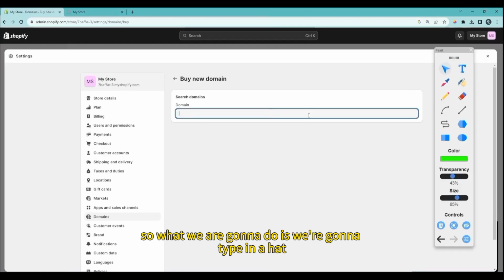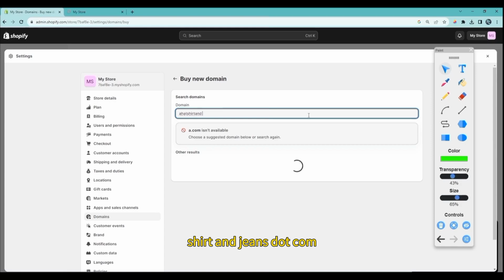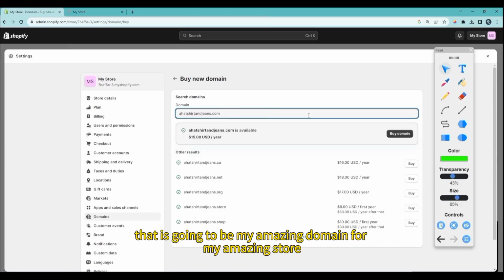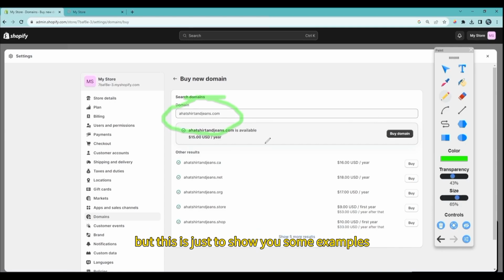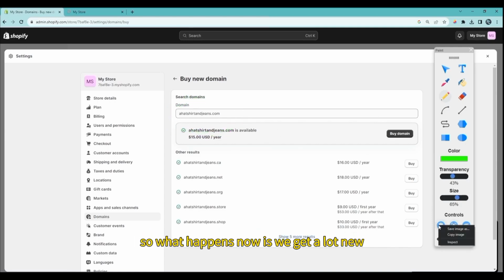So what we are going to do is we're going to type in hatshirtjeans.com. That is going to be my amazing domain for my amazing store. This is just an example. A lot goes into the branding and the domain, and there's a lot of research and strategy that goes into it, but this is just to show you some examples. So what happens now is we get a lot of information here.